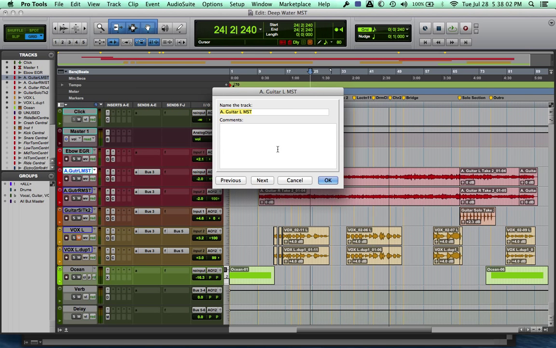Again, Command left, right or left. It doesn't actually matter, but those will bring you left and up and down. So in this case, a guitar left is fine. Up, sometimes you have things labeled like that, so I'm just going to write MST. That's fine. Actually, you know what I'm going to do? Left. And then I'm going to go right.